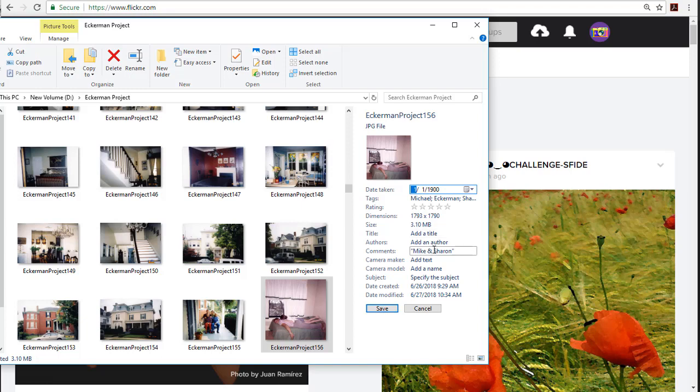So again, I put it at 1/1/1900, and I've tagged it because I know who's in it. I've tagged it Mike, Sharon, Eisenbach, Eckerman, San Angelo, Texas, all those things for help with this. Now, once I've uploaded this in Flickr and made them viewable by friends and family, that's where you come in.